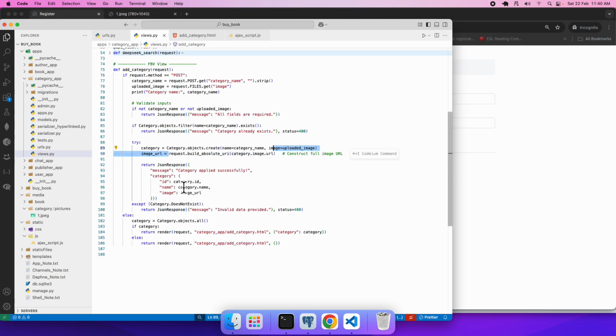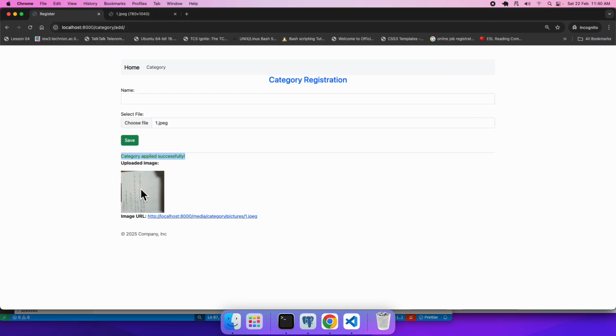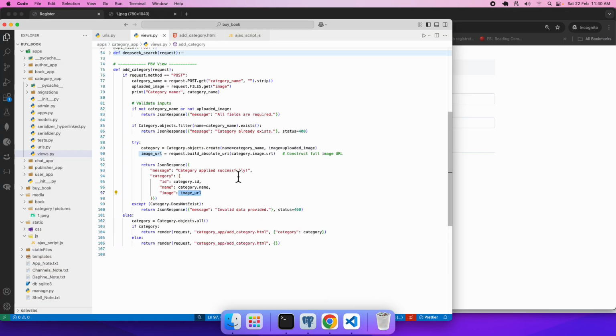So from the backend I'm sending the category ID, the name, and also the image URL that got generated. As you can see over here, the image has been shown. The name and all those things I'm not showing, but I can show even those things as well, right?